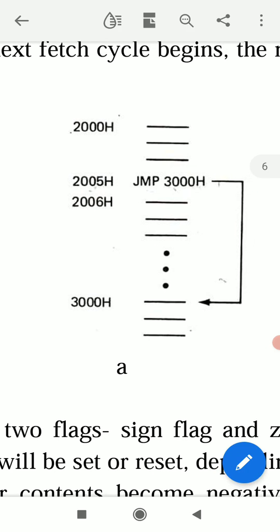So if at memory location 2005H we have the jump instruction, JMP 3000H, then it will jump to the instruction at memory location 3000H.